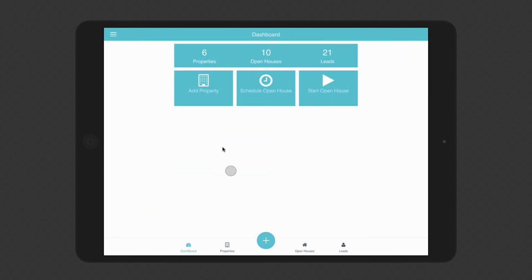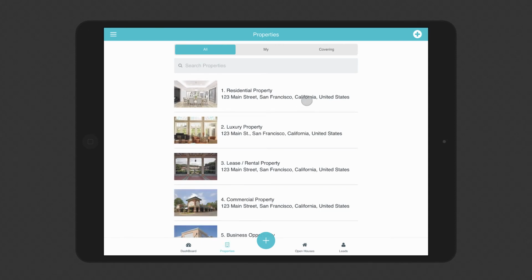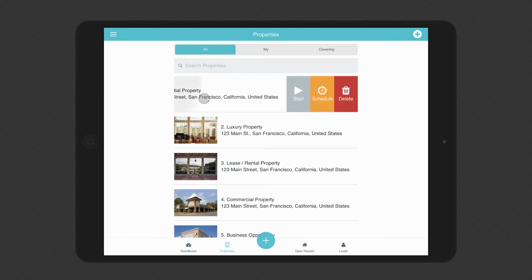It's important to remember that you can add as many properties as you want, and for each property, you can add multiple open houses. And with that, you can narrow down the leads that were collected at that specific open house for that property. And always keep in mind that if you go to the properties list, you can always swipe. And again, swiping to the left, in this case, if you're in the properties list, gives you the option to start an open house or to schedule one or to delete the property.